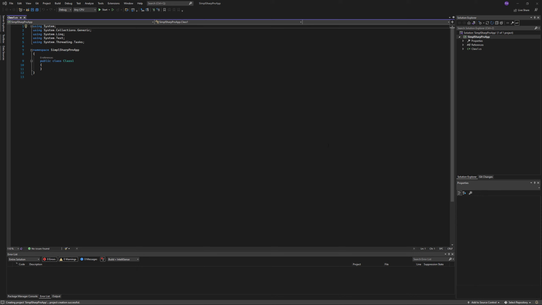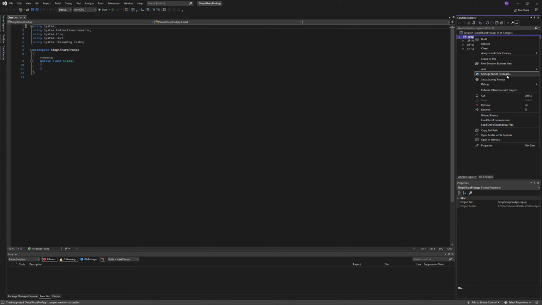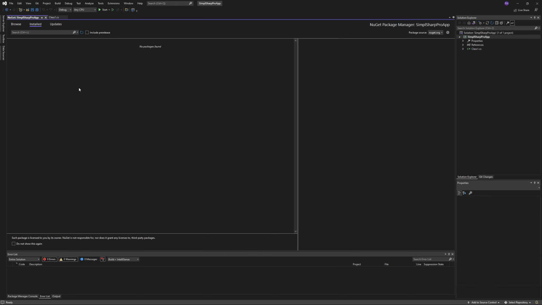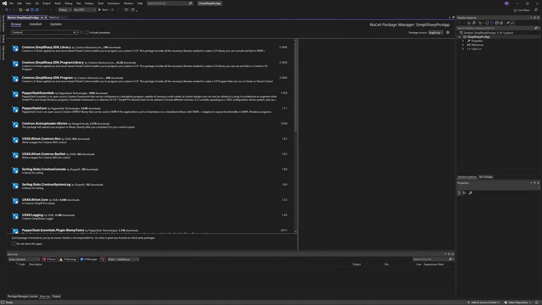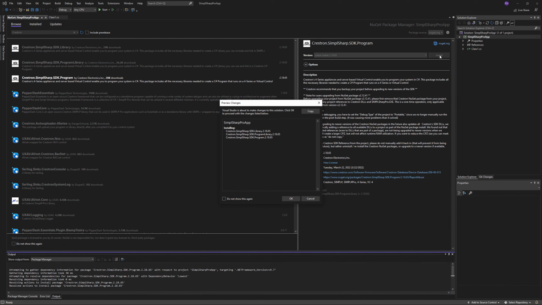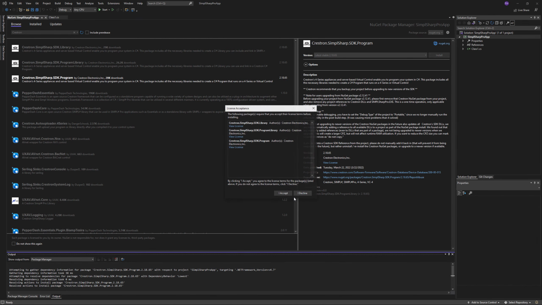Under the Solution Explorer, right-click on the project name and choose Manage NuGet Packages. You can also find it under the project drop-down. Click on Browse and type Crestron. Choose SIMPL Sharp SDK program and click on the Install button. Then click OK and I accept.